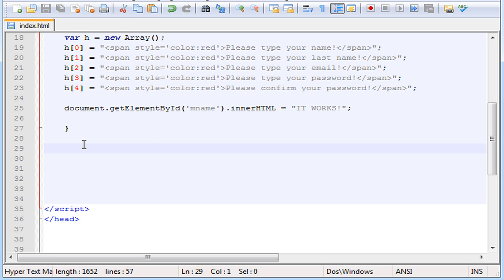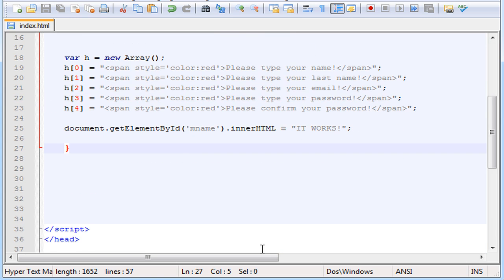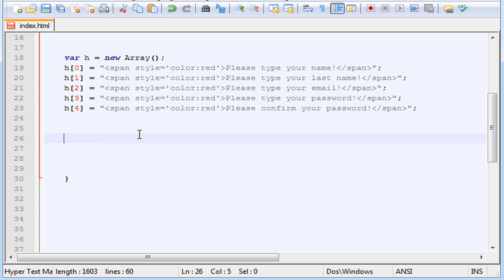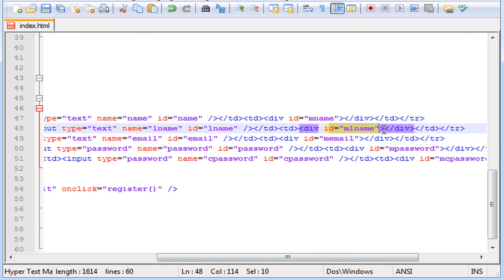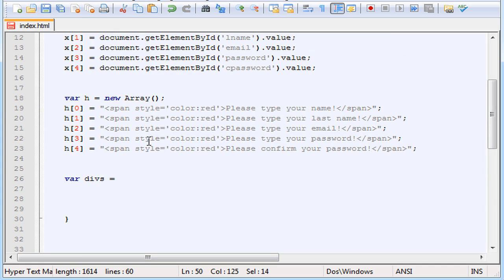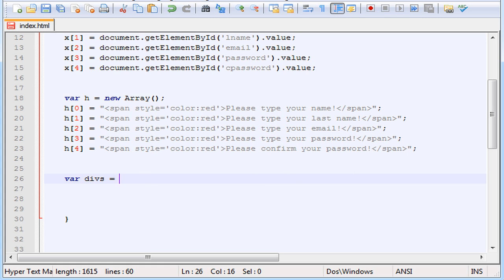And let's continue, inside the same function, let's take this out. And in here, let's create another array. Let's call this divs, to grab all the divs, these divs that we have created for the output of the error messages. So instead of doing this type of array, let's create it just to vary, just to do it in another way.